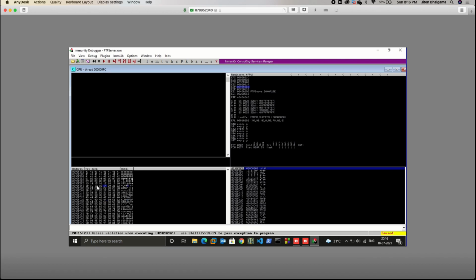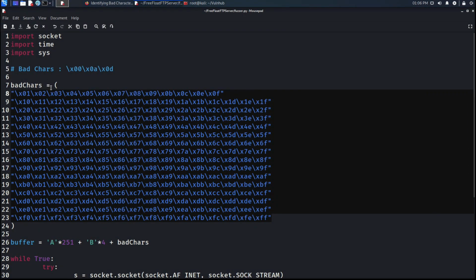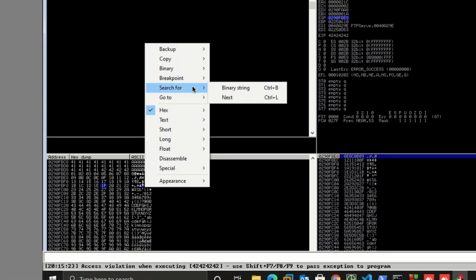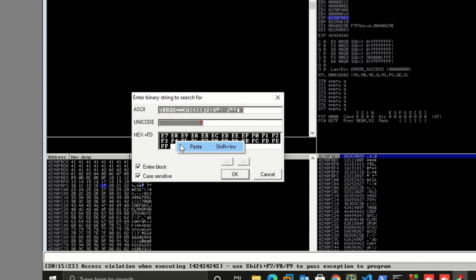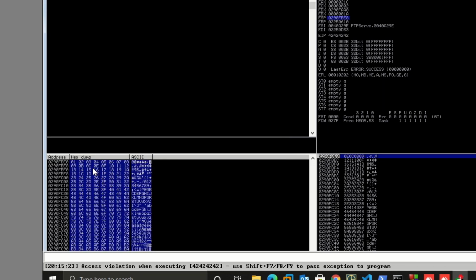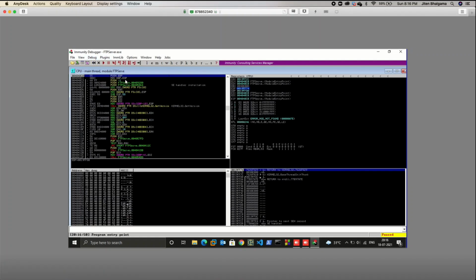0D. So if you want to check once whether there are any bad characters in the script, you can just copy this particular array and just go back, and you can just right click over here and just click on search for binary string, and you can just copy paste it over here. So if you click on OK, as you can see, we find the particular hex dump. So we can finally confirm that we have no more bad characters in our script. Well, so let's just go back and let's just restart the FTP server.